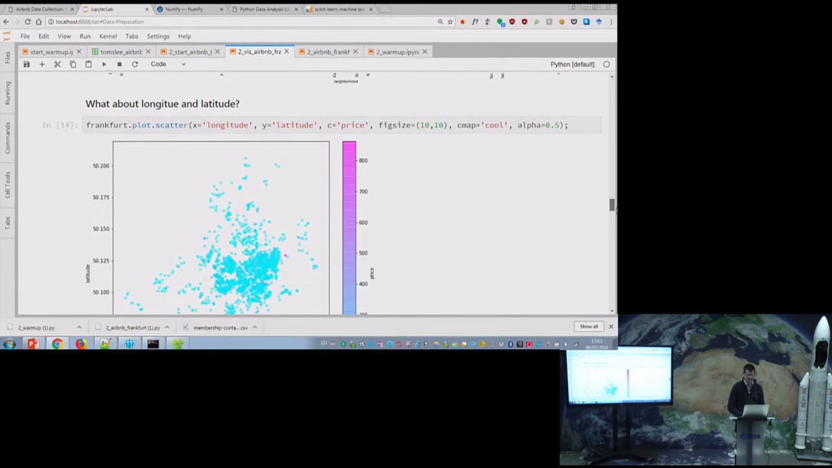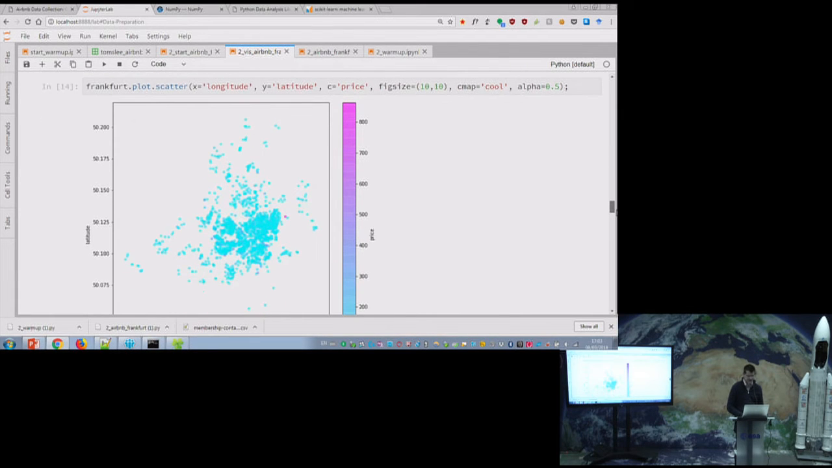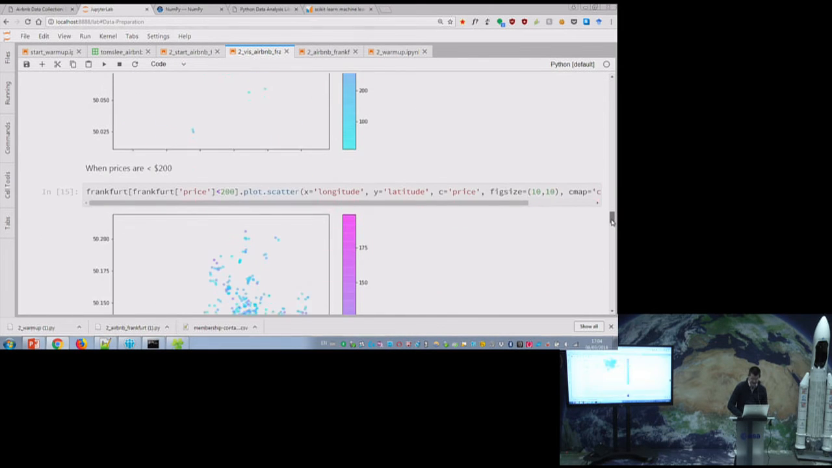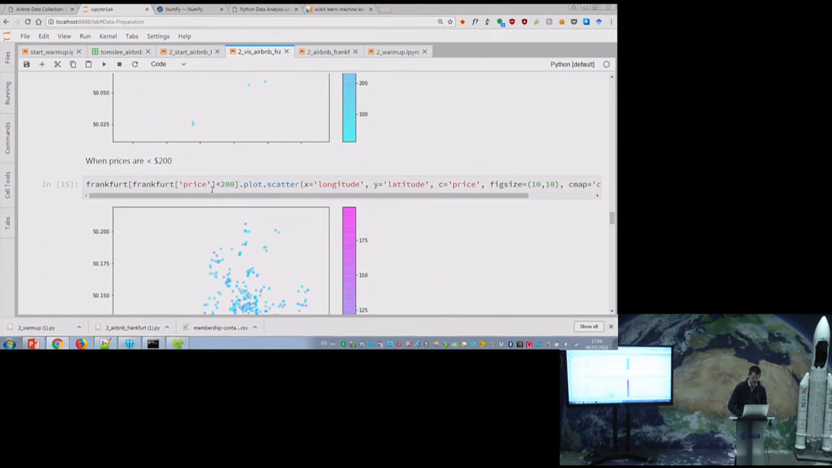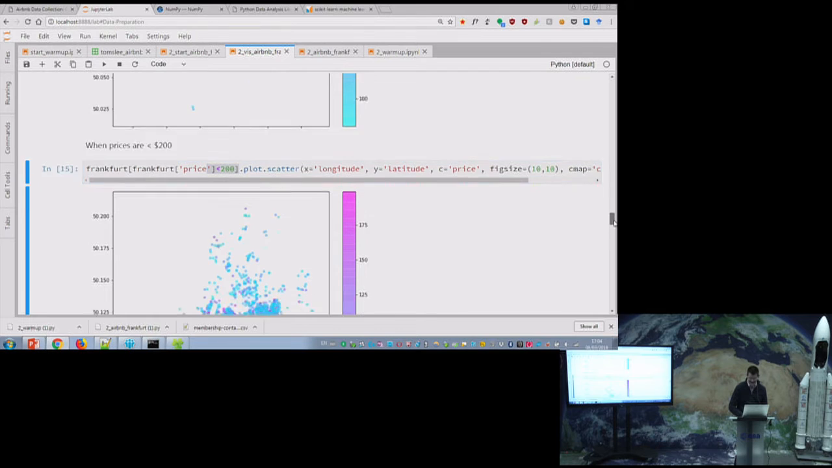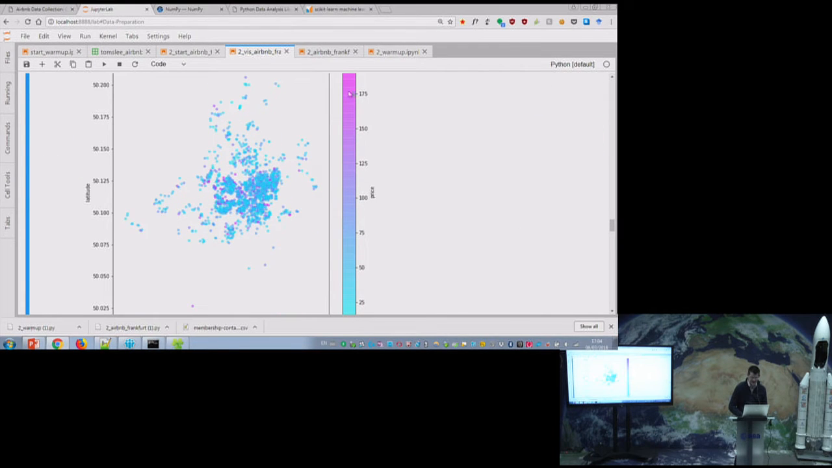So what I did is I used a different color for prices, but of course the color is normalized based on the range. And since this crazy guy put 150, it's making a mess. So I used this trick. I said, well, plot me only those which are less than 200. And like this, you see that expensive things are not really in one area, but scattered everywhere.